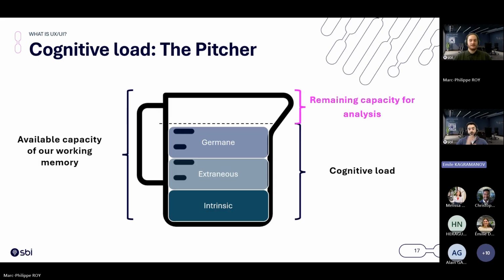So the goal is to minimize the cognitive load in your picture to have more space for your capacity of analysis. If the cognitive load is higher than your picture, you will just have a headache and you will just stop your analysis. So once again, you need to really focus on the cognitive load to reduce its size to have more capacity for your analysis.